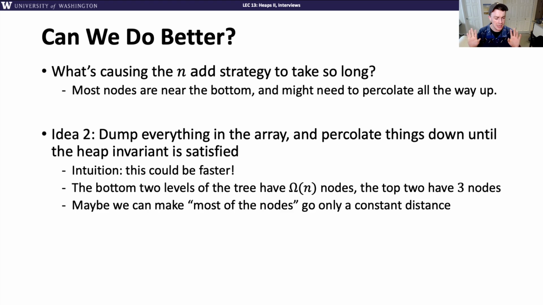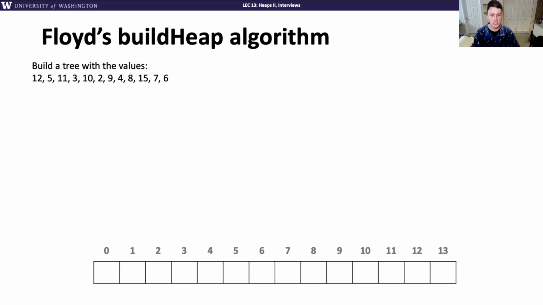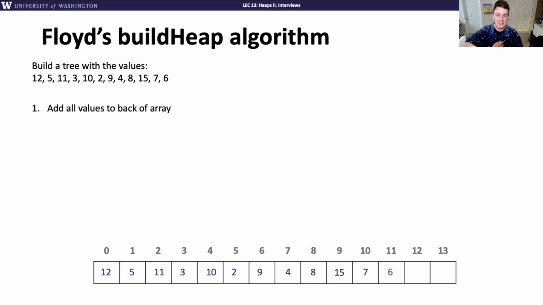Let me give you a concrete example of what this algorithm is doing and why this intuition is going to help us. This algorithm is called Floyd's algorithm. It takes an array of values or a list of values and turns them into a binary heap, assuming an array implementation. So suppose I had this list of values here, 12, 5, 11, and so on. Our original approach was just add each one individually and then do a percolate up for each one. But the idea here is to simply start by sticking all of the values in the array in the order that we received them. This is not a heap because it's not going to have our heap invariant, but we're going to fix that.